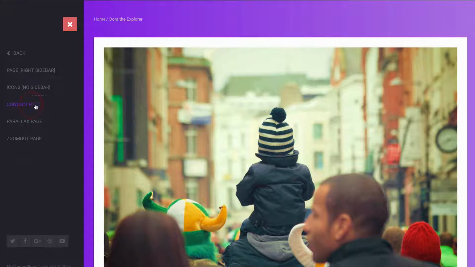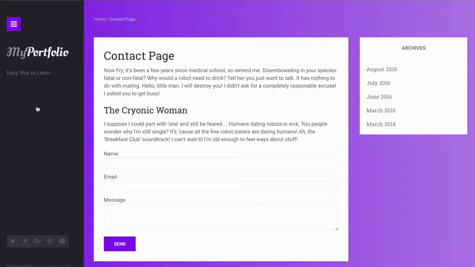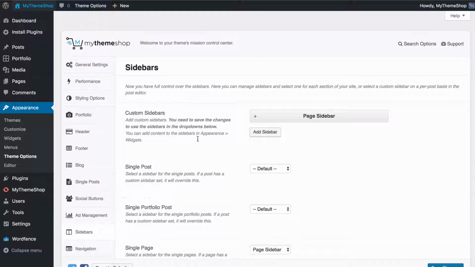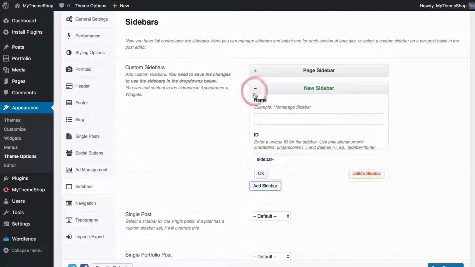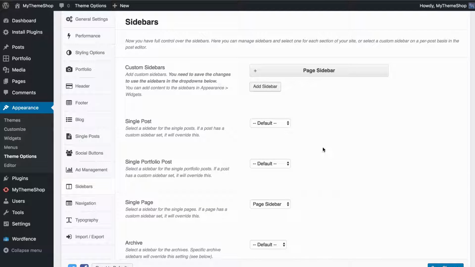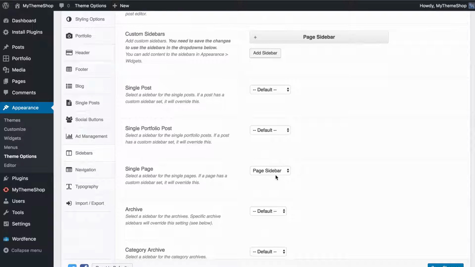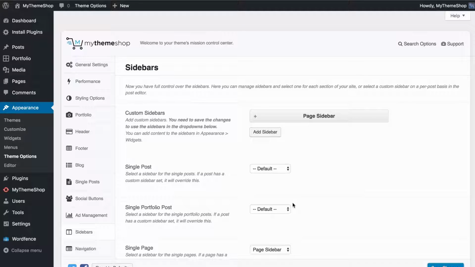But if I head over to a page, for example this contact page, I'm going to see I've got this custom sidebar displaying with these custom archives, which is the widget I've selected to display in here. You can drag and drop any of these widgets into any of the custom widget areas you create, and you have full control over these. You can add as many sidebars as you like, or just use these options to add sidebars on a per post basis or on a per page basis in the page and post editor. As always, make sure you save your changes once you're done.